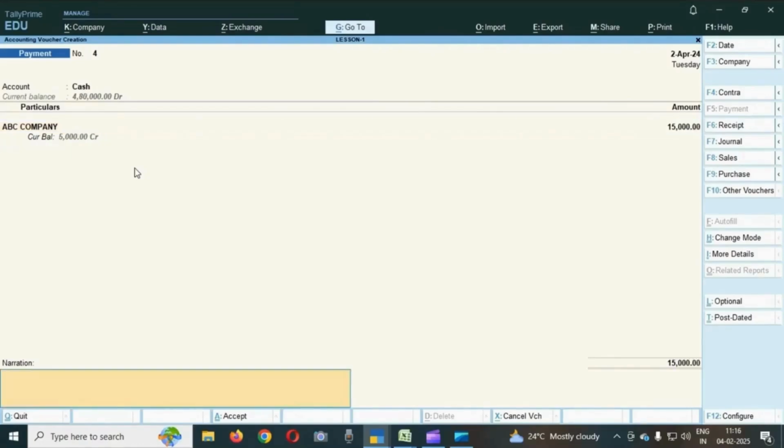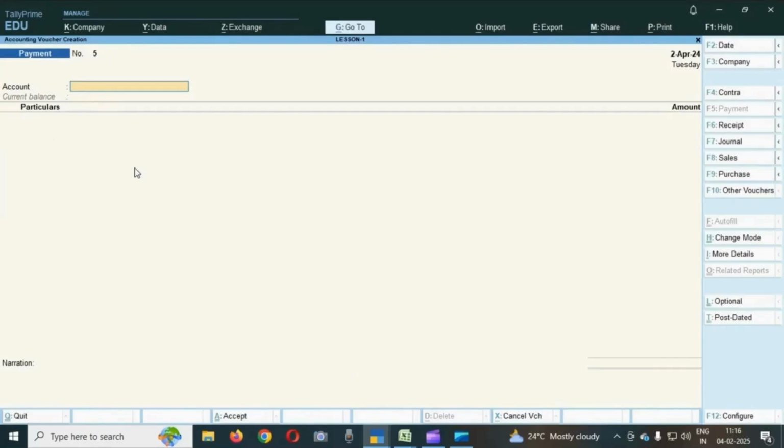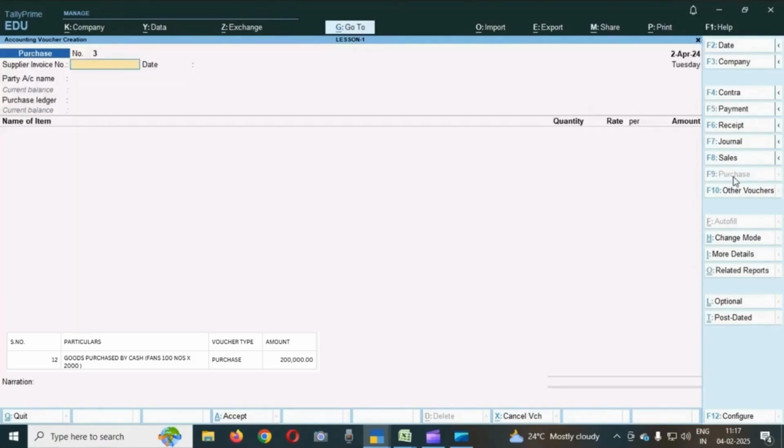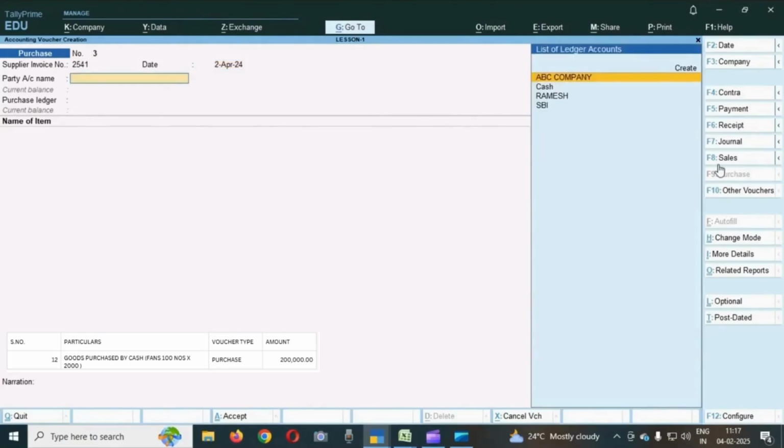For the next transaction, we have goods that were purchased by cash. The items involved in this purchase are fans, and we have a quantity of 100 units. Each fan is priced at 2,000. Following this, we need to select the appropriate percentage for this transaction. Now enter the invoice number here, the invoice date. Let's assume we're making the purchase on the second date, party name. Since this is cash and carry, it's cash.